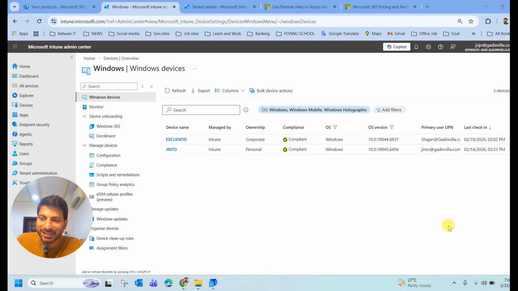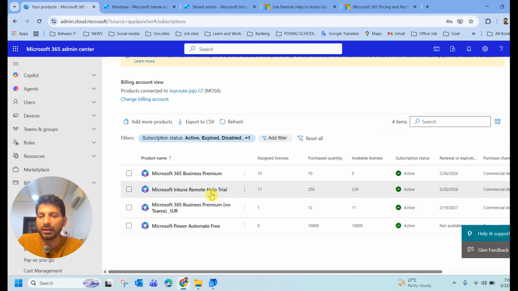All right, so first let us discuss the license. Presently, remote help is an add-on service in Intune. Presently, it is not available with Microsoft 365 E3 or E5 licenses. You will have to purchase it as an add-on. Like you can see here, I have purchased Microsoft Intune Remote Help trial version as an add-on. In this way, you will have to purchase remote help as an add-on presently.